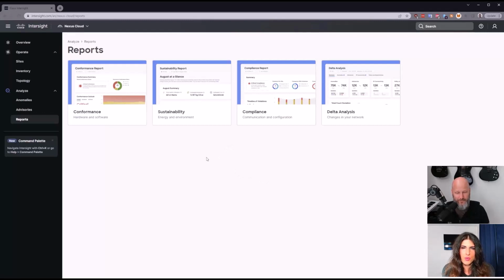Now, there is something I'm interested in here, Gerald. I'm looking at these reports, and the one that's standing out to me the most is sustainability. This is the first time I've seen a product where sustainability reports are actually built into the solution. Can the sustainability report show us information on the power consumption in our data center, the actual amount of money we're spending on power in the data center, and the emissions that are coming out of the data center? Is that something this report can show us?